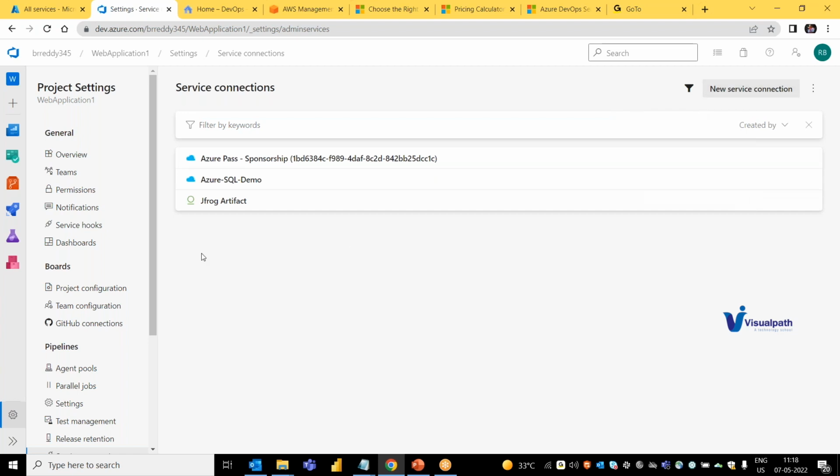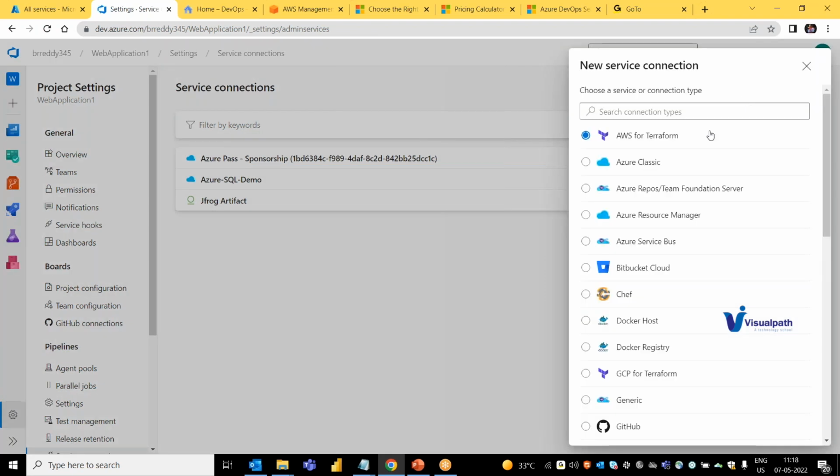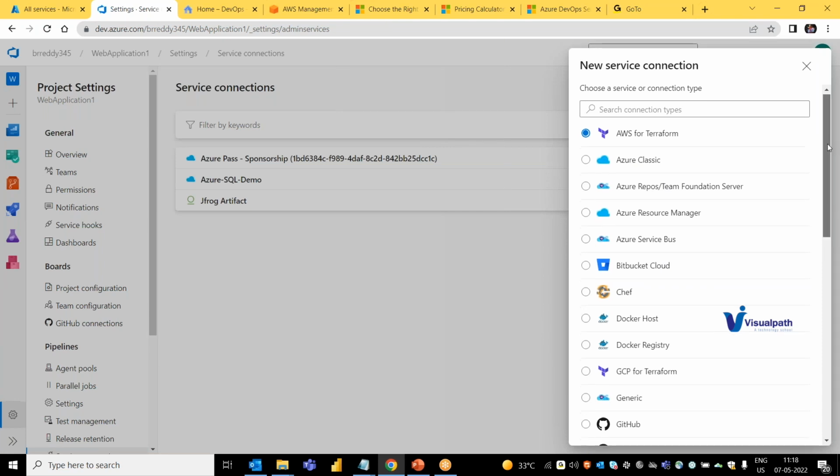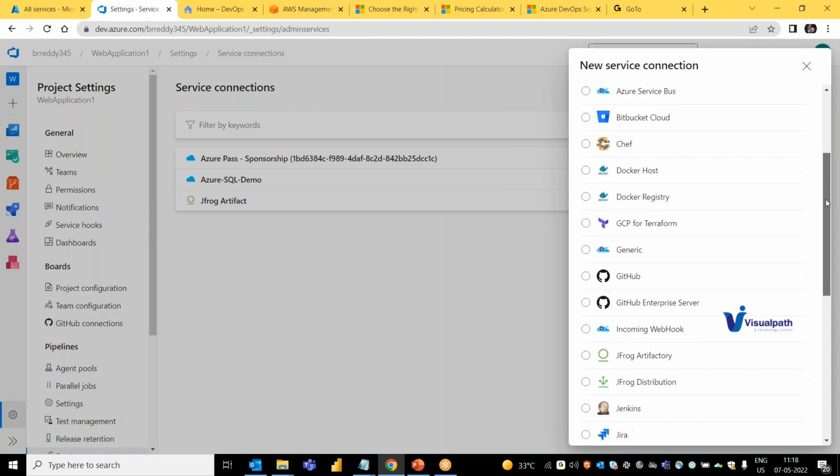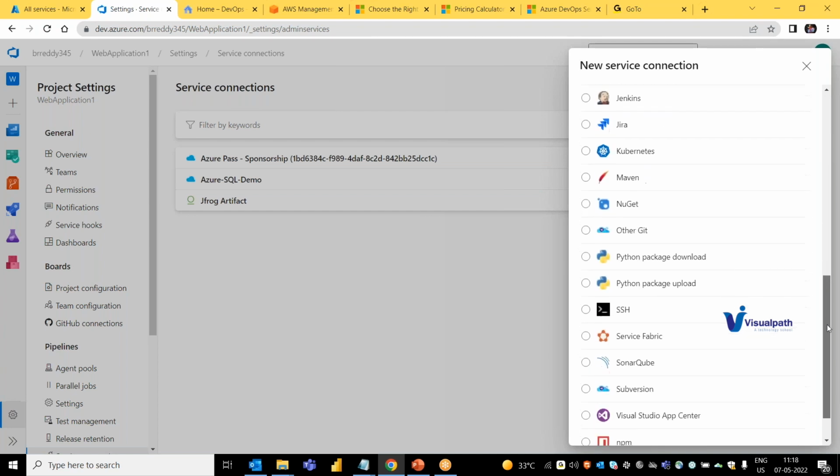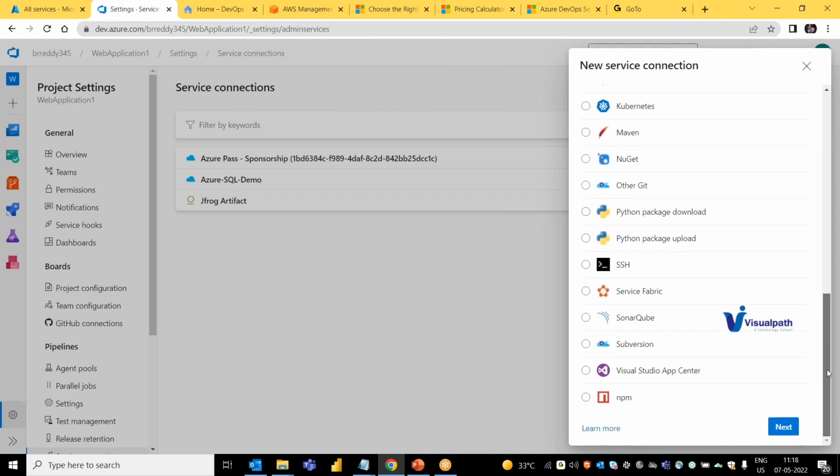So we can create a service connection. By default, we have this list of services that we can connect from Azure DevOps. So we can have vast things, and more will come. Three months or six months before, this many things were not there actually. So now they have added many things.